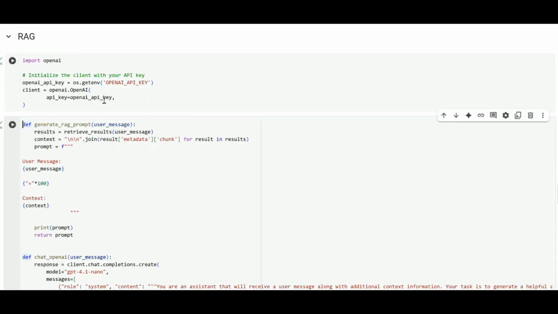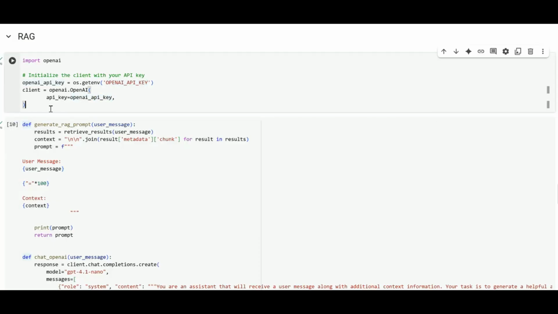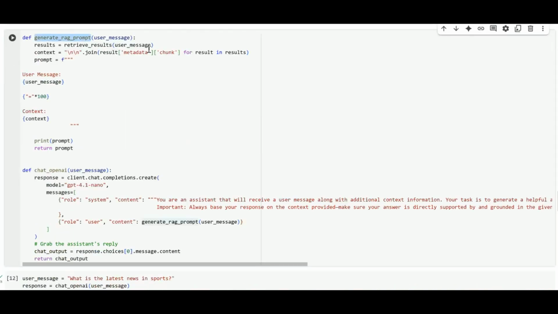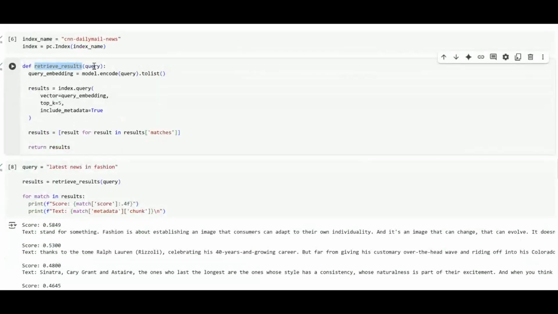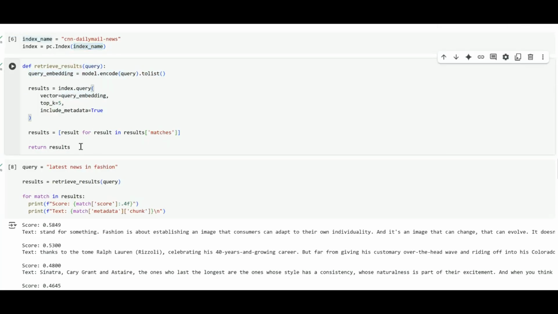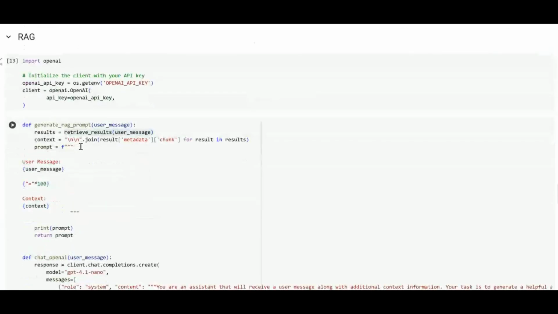So I'm under the RAG section of this notebook. I'm going to instantiate my OpenAI client. You will need an OpenAI account and an API key to follow this lecture. It's very simple to set up, and you can start playing with their models at, relatively speaking, low cost. I have this generate RAG prompt function that's going to take as input a user message and then retrieve results from our vector database. The retrieve results function is just the one we created up here that takes in a query, embeds it using our embedding model, and then queries this vector index that we have for the CNN Daily Mail News and returns the top 5 results. So it's just search.